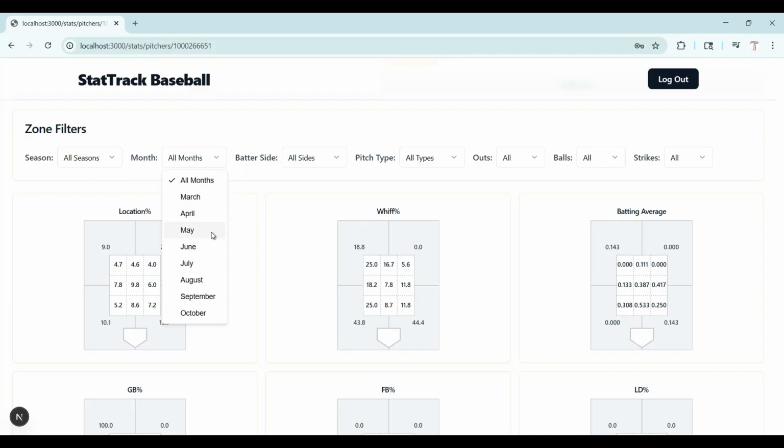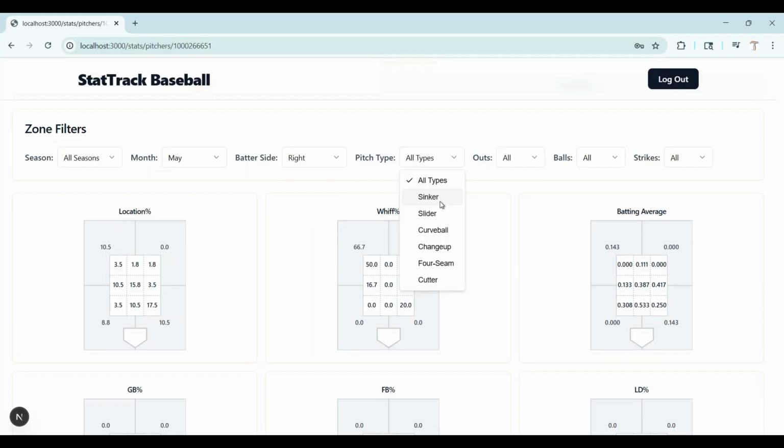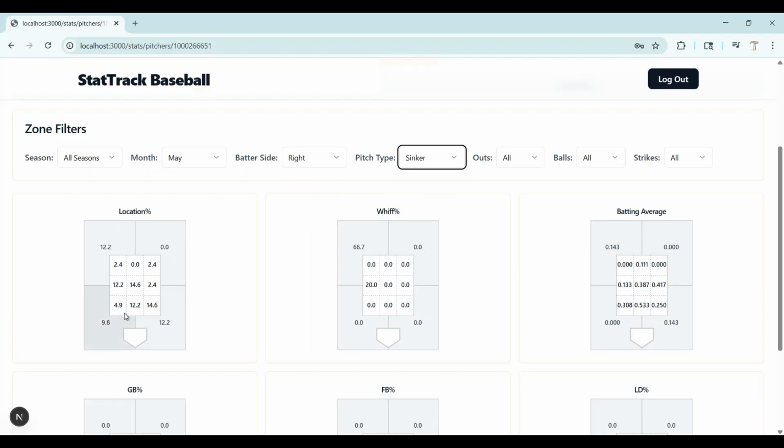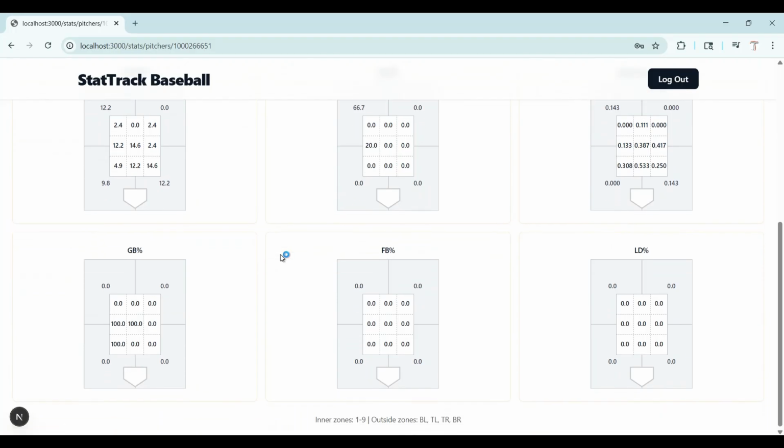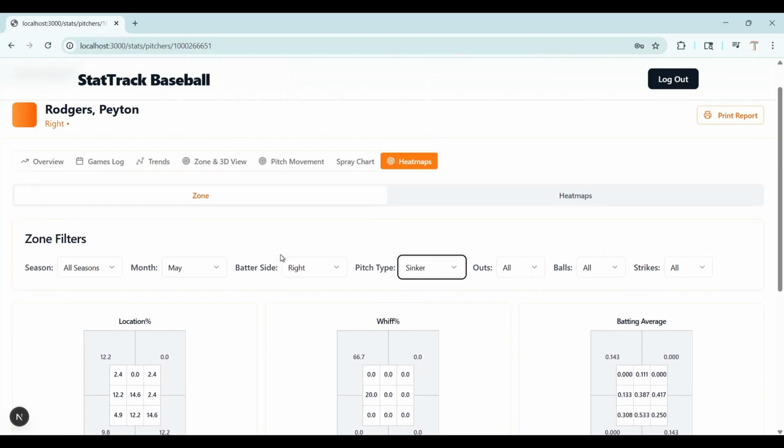You want to filter. Let's filter May versus right-handed hitters. How does sinker perform? So this is everything that you have here. Once again, you can filter by all these also.